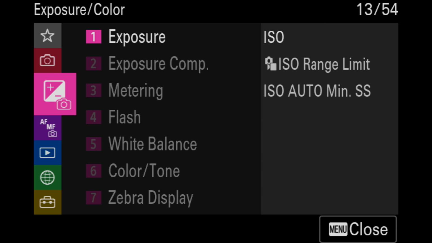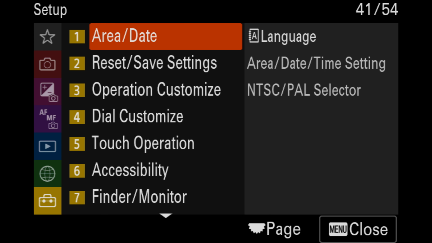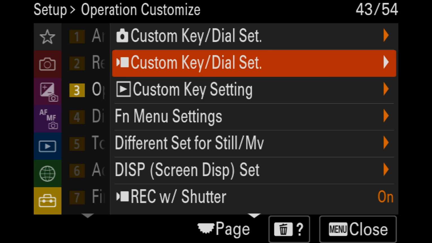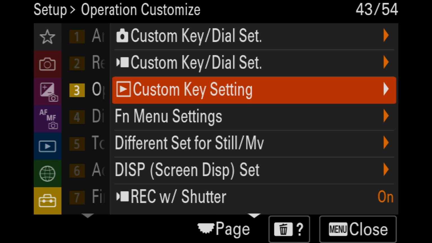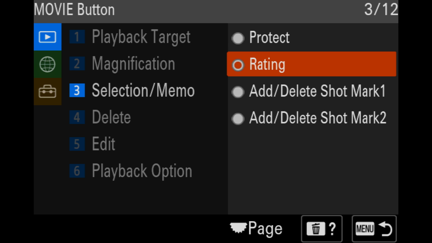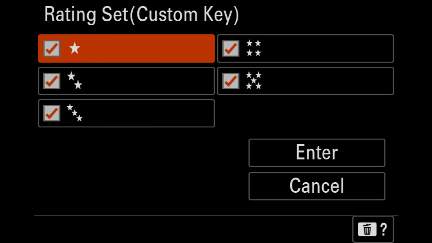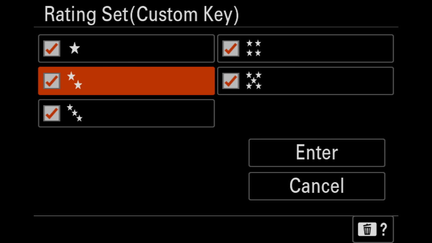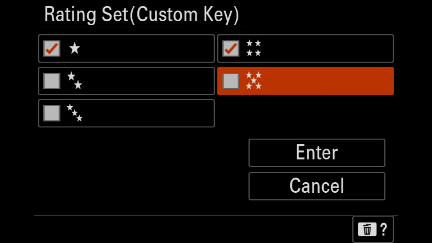Earlier, we talked about custom buttons for photo and video modes, but there are also custom buttons for the playback mode as well, and that brings us to our next setting, which is rating photos right in the camera. If we go into our menu under Setup and Operation Customize again, we'll see the playback custom key settings, and we can go under Selection Memo on any of our customizable buttons to choose rating. After you choose rating, it'll come up with another screen where you can choose which available ratings you want to scroll through. So it can be just 1 star, or just 5-star, or 3-star, or all of them if you want.